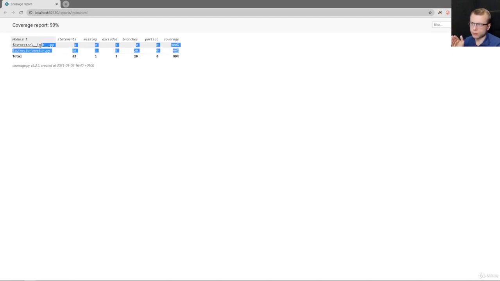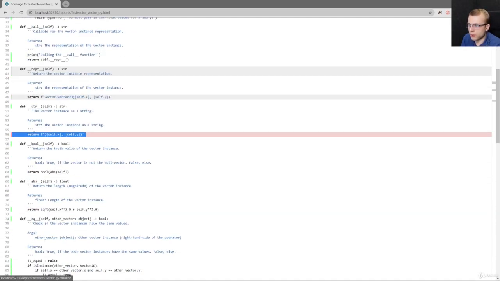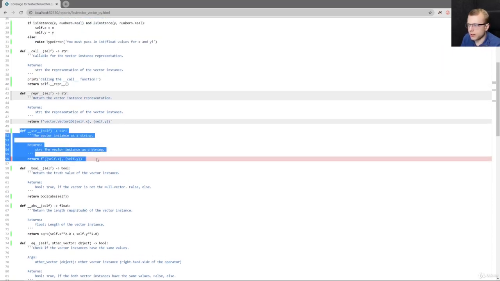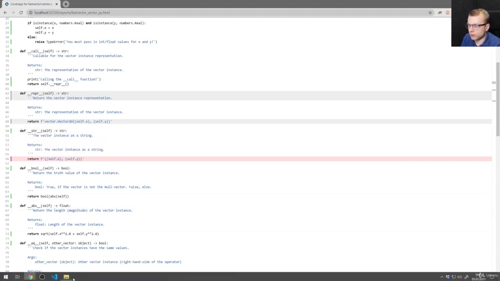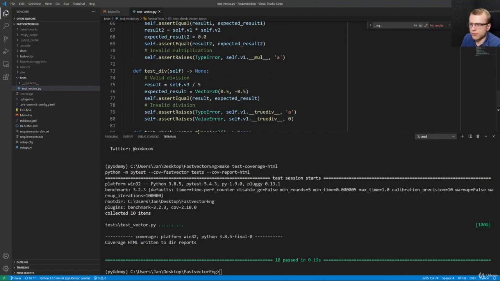So here I want to check which part is missing in the unit tests for our vector.py file. So I can click here, and then I would see the whole code of the vector.py file. The not yet tested part here is highlighted as red. So I would see I haven't already tested the dunder string method. So now I could add a test for the dunder string method, for example.